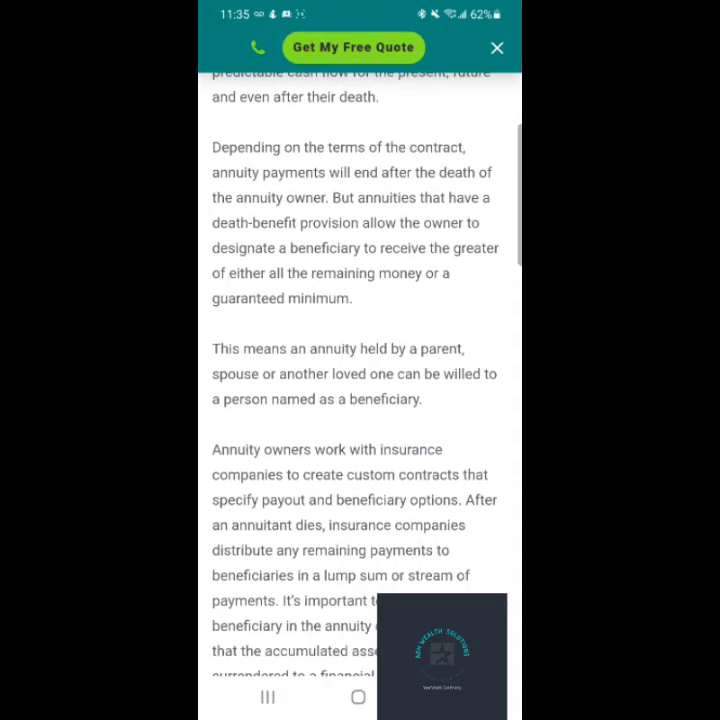Depending on the terms of the contract, annuity payments will end after the death of the annuity owner. But annuities that have a death benefit provision allow the owner to designate a beneficiary to receive the greater of either all of the remaining money or a guaranteed minimum. This means an annuity held by a parent, spouse, or another loved one can be willed to a person named as a beneficiary.